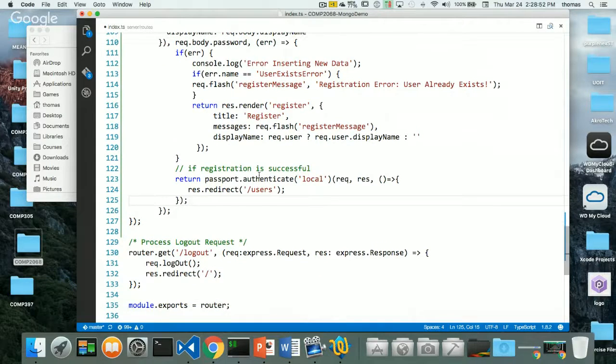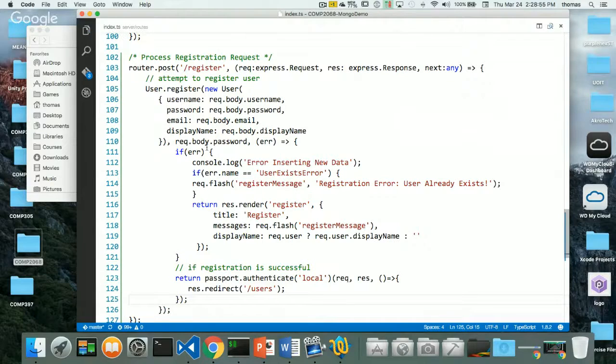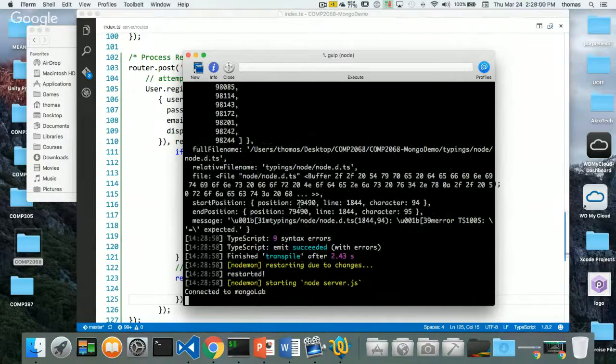Poof. And that's our registration in a nutshell. We can actually test this now to see if it works. One is, let's see if this compiles. It does. This is good. Connected to MongoLab is a good sign.